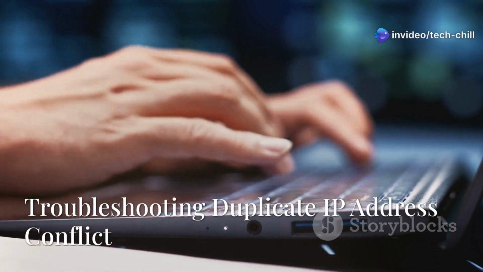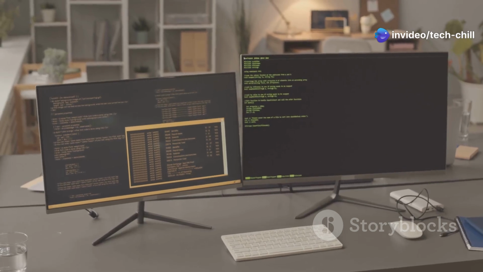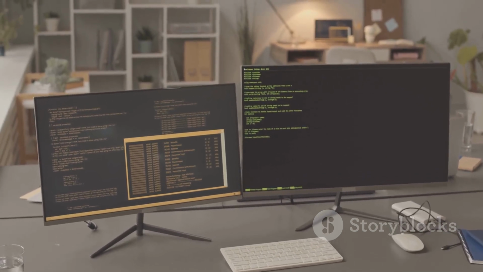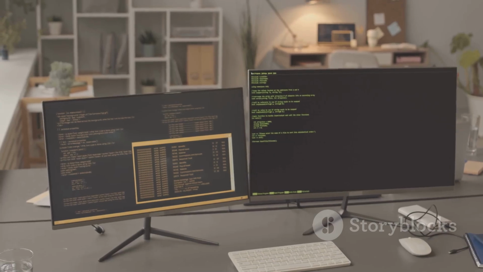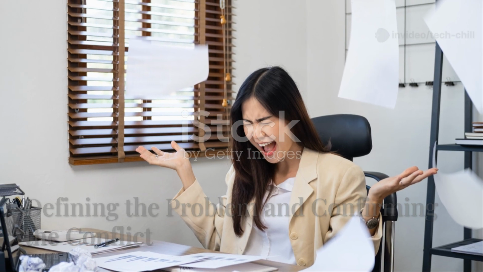Here's a step-by-step tutorial to troubleshoot and fix the issue where Workstation A and Workstation B both have the IP address 192.168.1.100. As a result, both devices lose network access or experience instability. So the problem here is a duplicate IP address conflict. Two devices on the same network just can't have the same IP address.